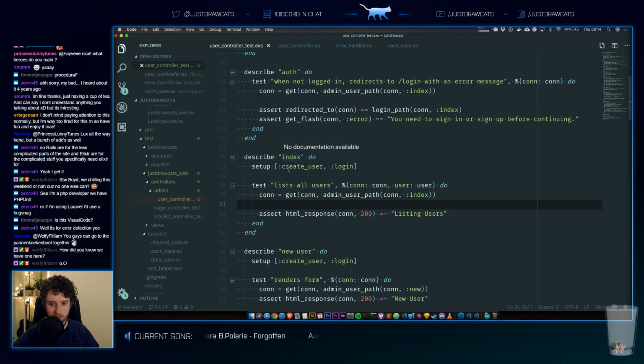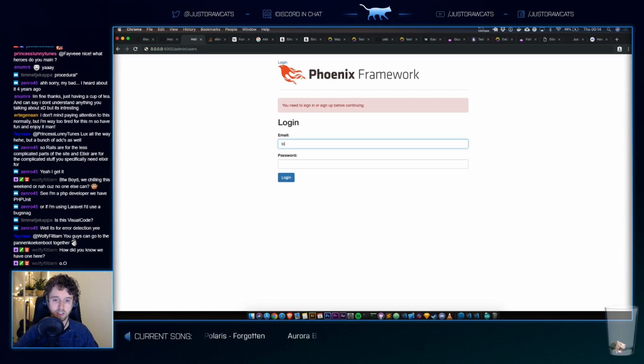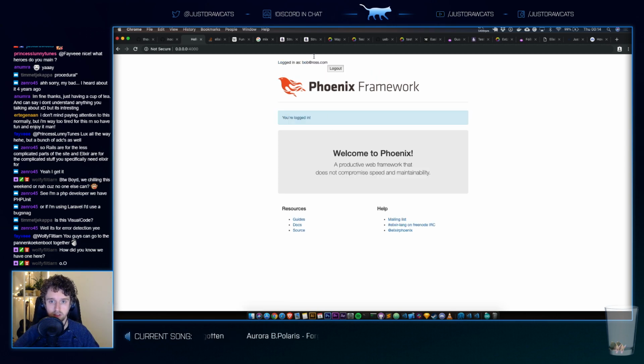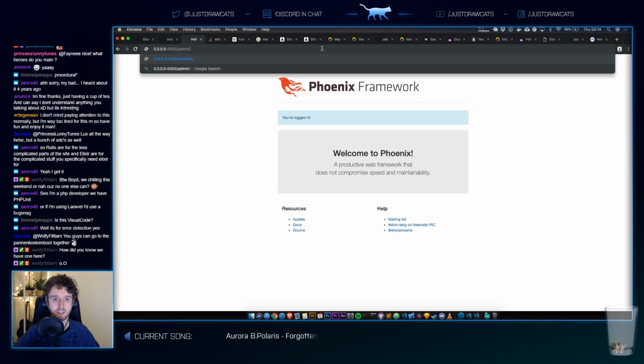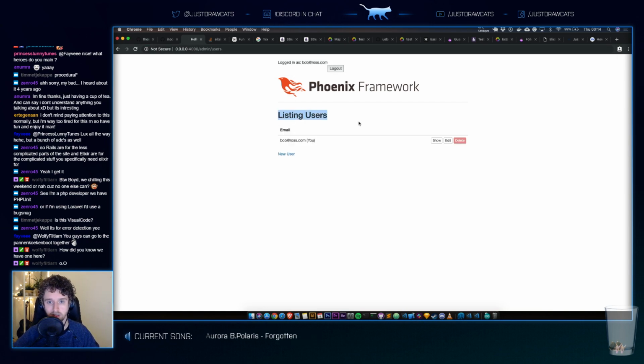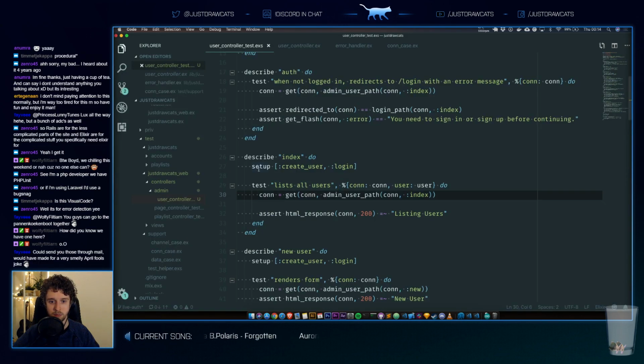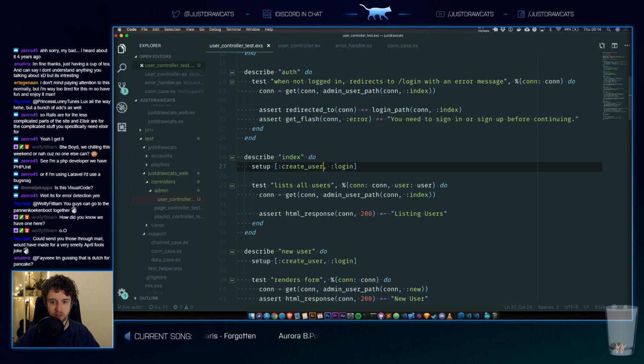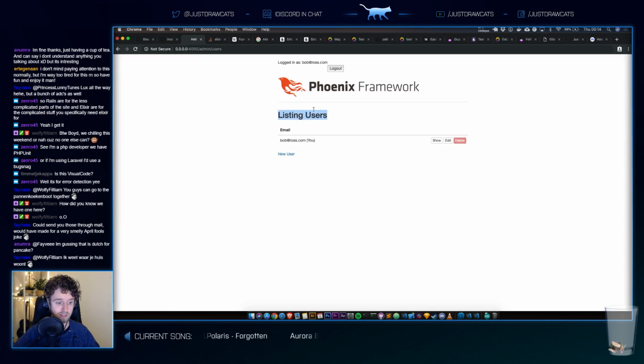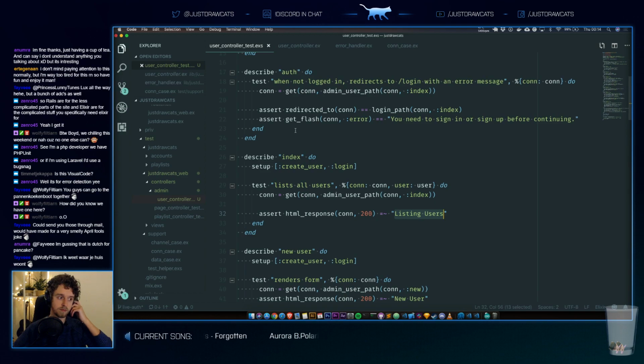So for index, for example, which is the listing of the users. If we were to log in, bobross.com, password 123456, and we go to /admin/users, we'll get this listing, right? So what we're doing here is we're checking, before you run this test, create a user and log in. And then we test, if you go to admin users, we should see listing users somewhere in the HTML. And that's the case. That's nice. At least we got that covered.